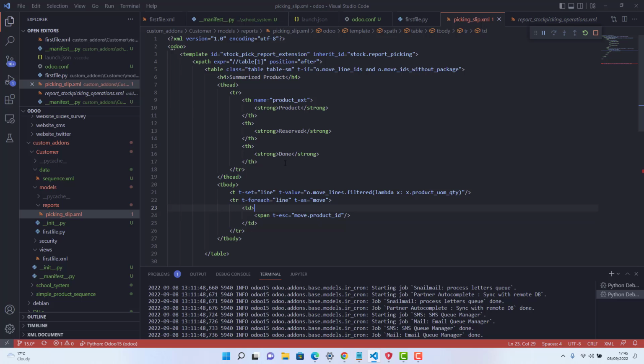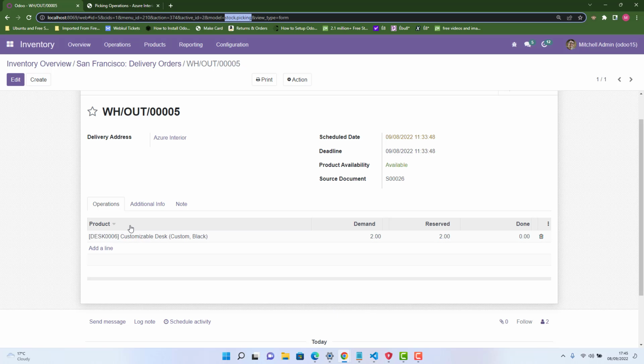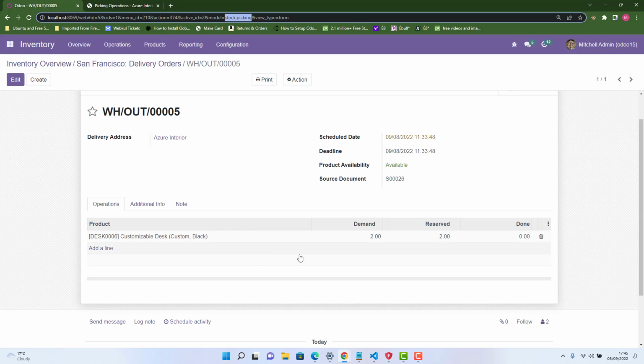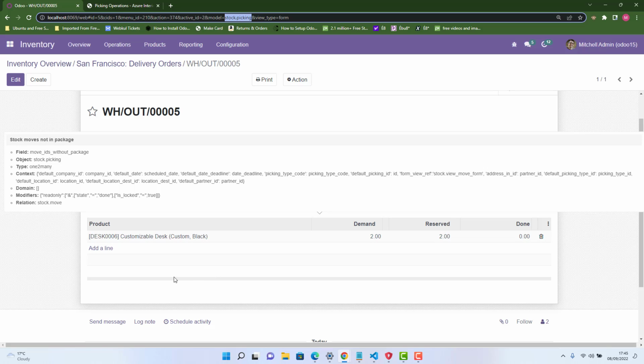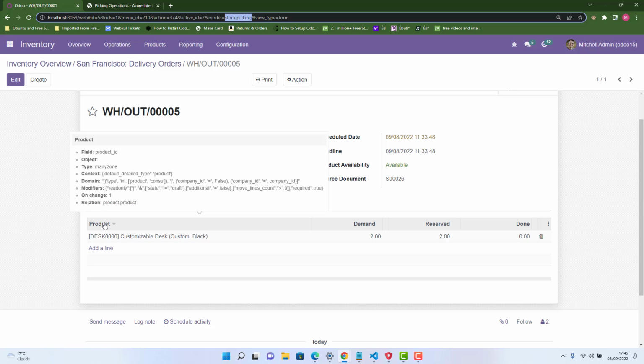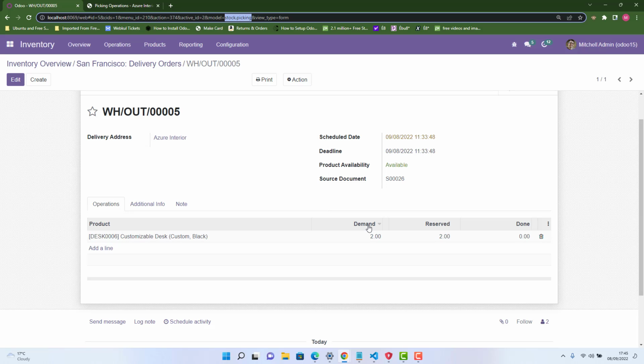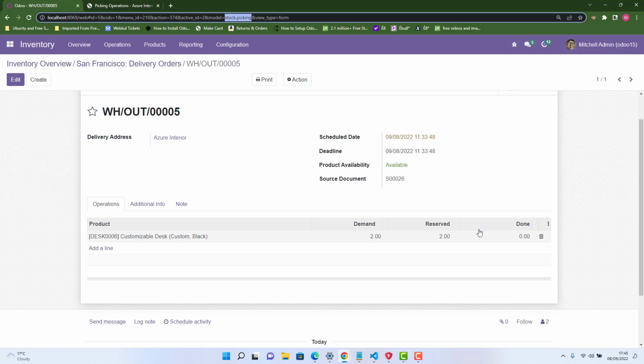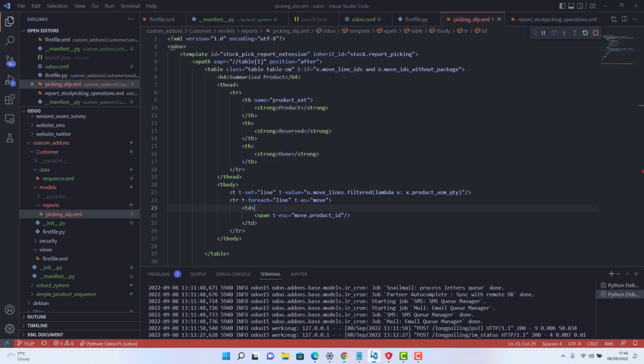Let me just clarify again. So what we are doing in this case, we are going in this one-to-many and filtering the products by quantity, and then getting the fields from this, which is product underscore ID. As you can see, we need this one field here, product ID. Second, we need field, product underscore uom underscore qty, and then the third one we need done, and that is quantity underscore done. Right, guys? I hope you understand this.